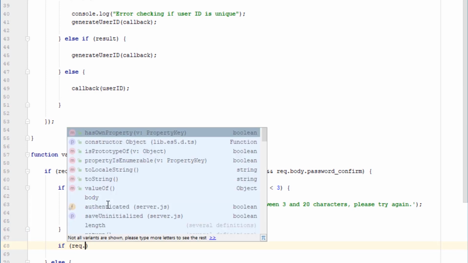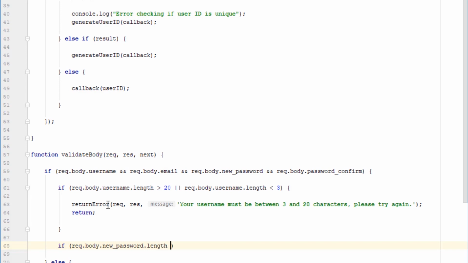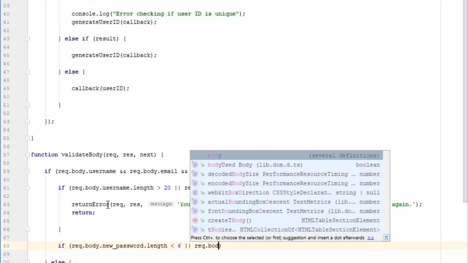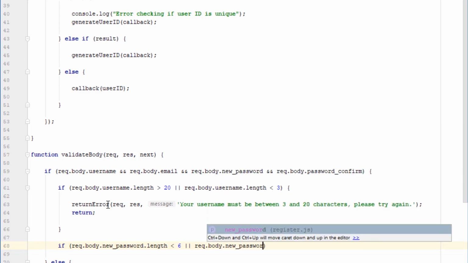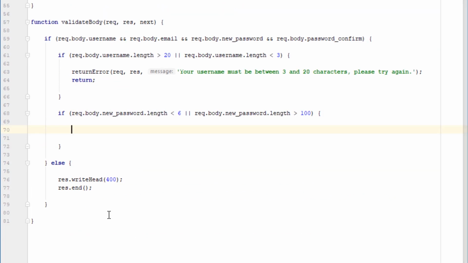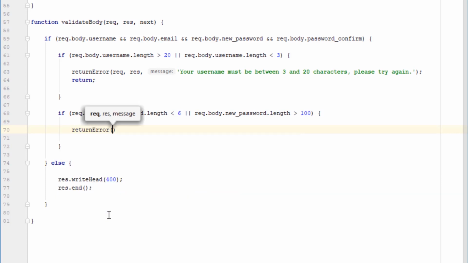Then we're going to do another check, which is if req.body.newpassword.length is less than 6, or it's greater than 100, right? Then we're going to return another error, and I've decided the password needs to be at least 6 characters long, so it's reasonably secure, but I don't want it to be longer than 100 characters, because otherwise that's just ridiculous, and it's going to take up too much memory on our server. But again, you can choose different requirements if you want, and I'm just going to return a nice error message.